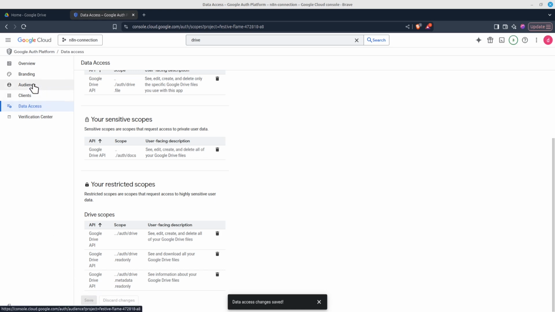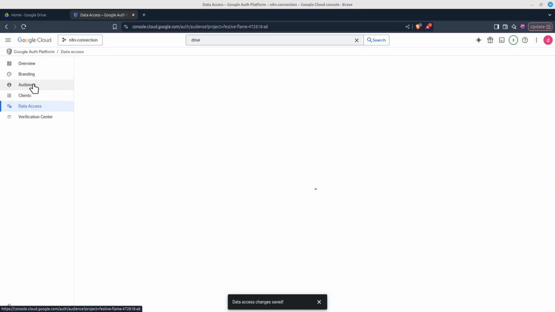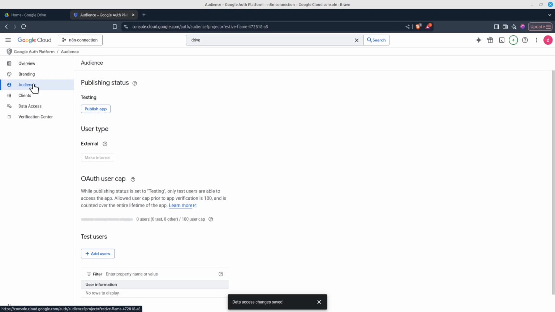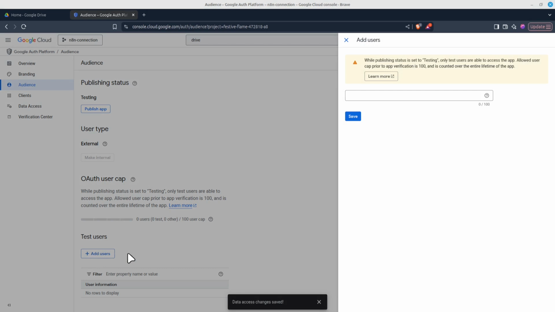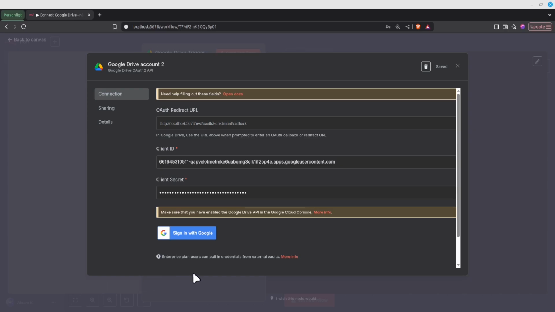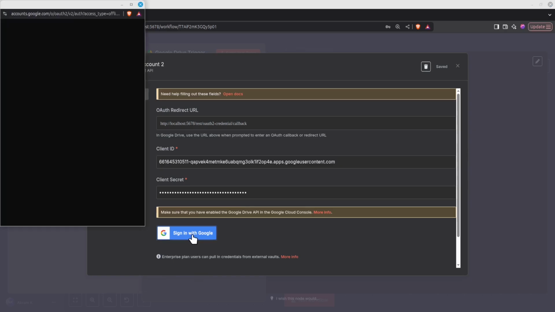Now go to the top left menu and click on Audience. And here we're going to add a test user. So go down and click on Add Users under Test Users. And here you will add the email address of the user account that you will be logging in with. Click on Save.